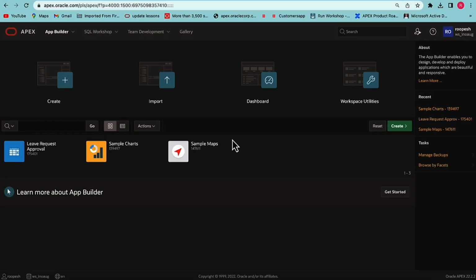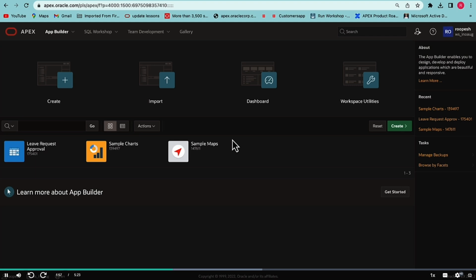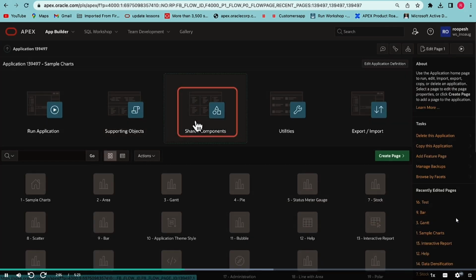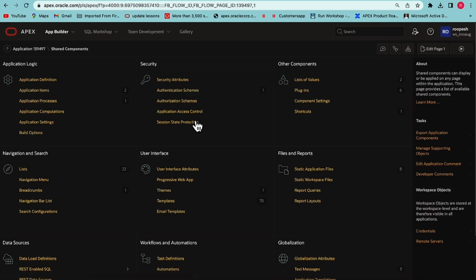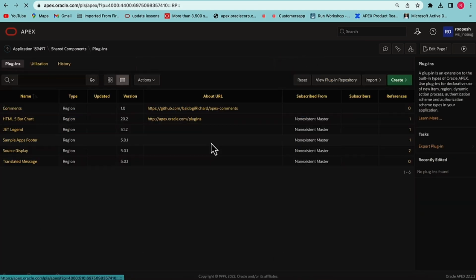Importing and installing a plugin. To implement a plugin in your application, you need to first import or create it in your application. To import a plugin to your application, perform the following steps. Navigate to your application homepage and click Shared Components. Under Other Components, select Plugins. On the Plugins page, click Import.